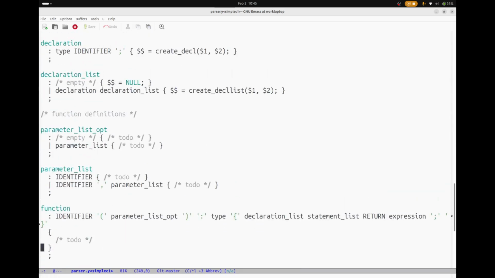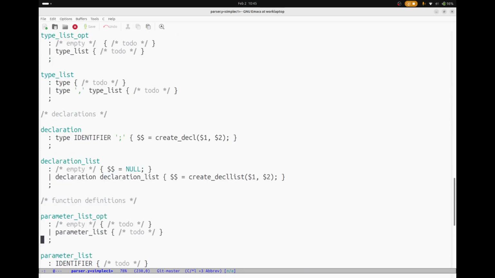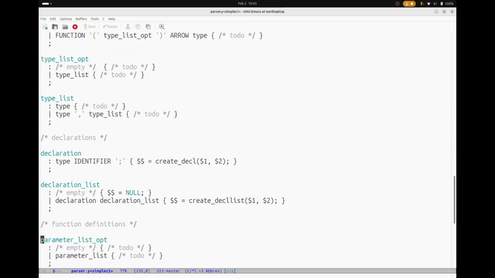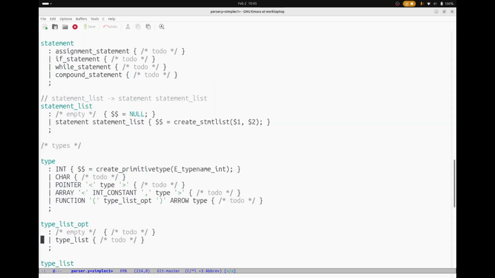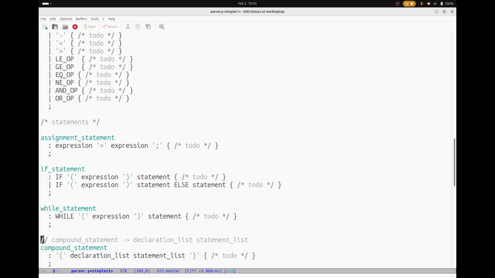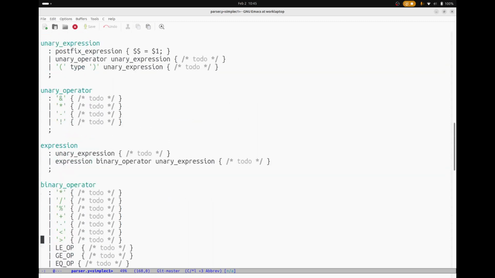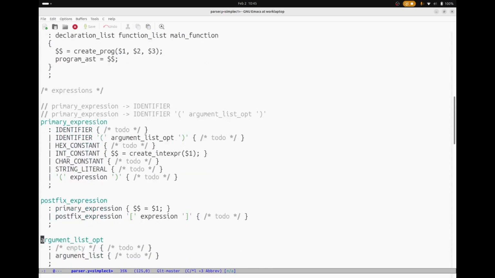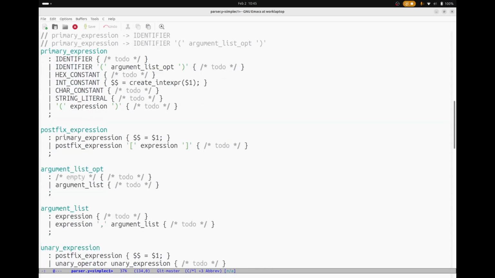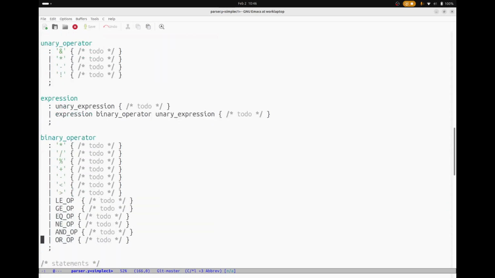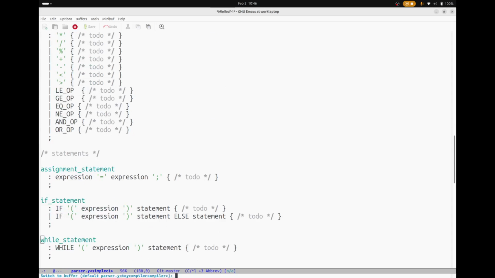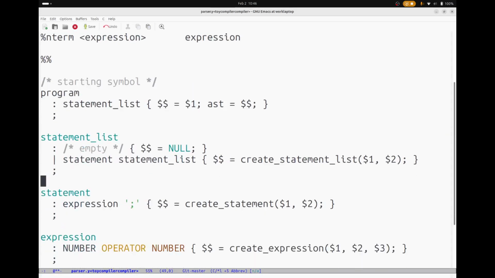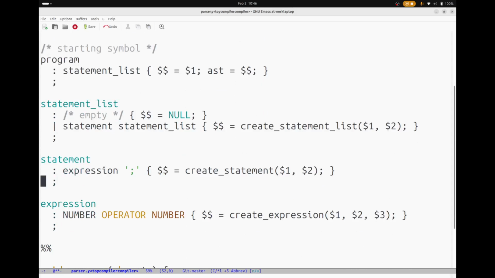We have all the constructs from a subset of C: types, type lists, statement lists, compound statements, if statements, while loops. There's a grammar construct for each one of these. You'll be going through and filling in the semantic actions to generate the parse tree for this language. There are dozens of grammar constructs here, whereas in the toy compiler there are only about 4, so it's a little easier to work with.